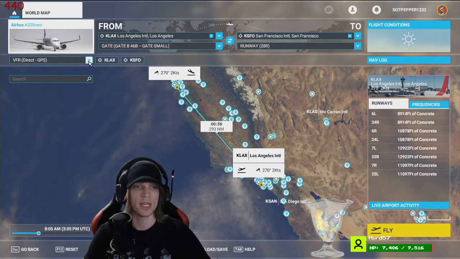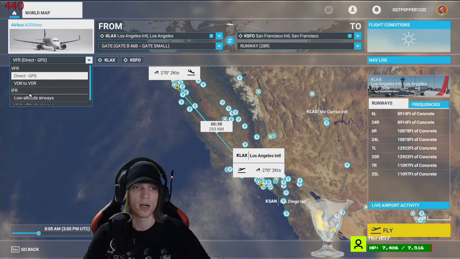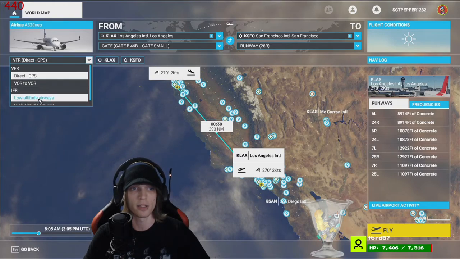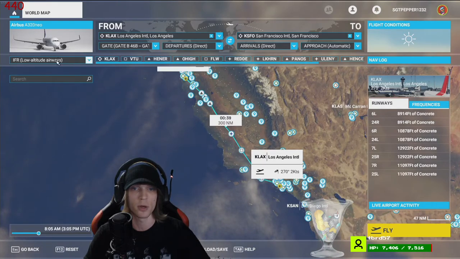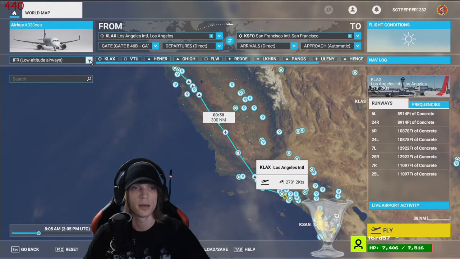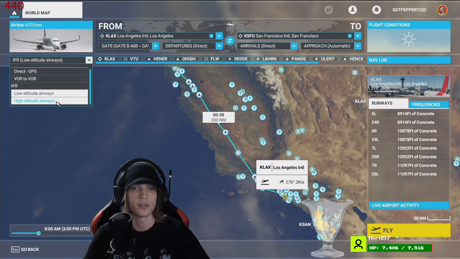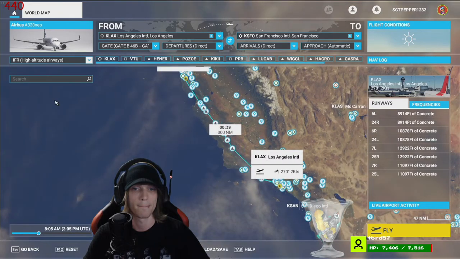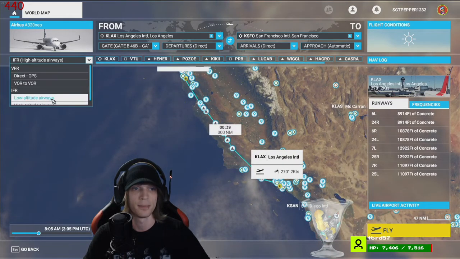Another important bit, if you want to do IFR, you should select it right here in this menu. I prefer the low altitude airways, though I suppose you could probably do it faster in the high altitude airways. Get yourself a higher cruising speed. I'm actually interested to see if it cuts down the trip at all. Nah, it says the same time.